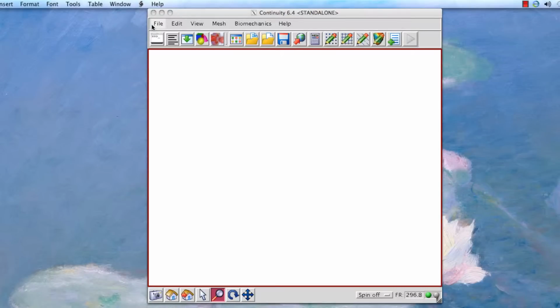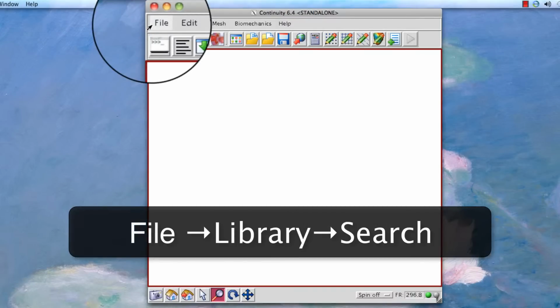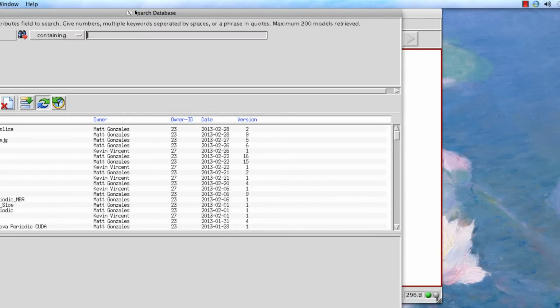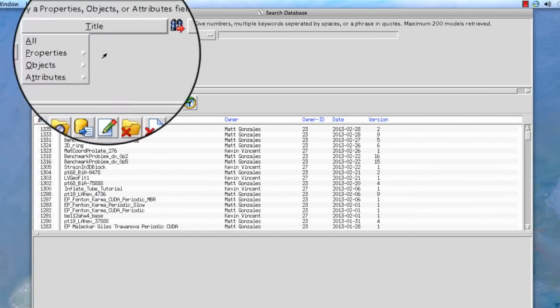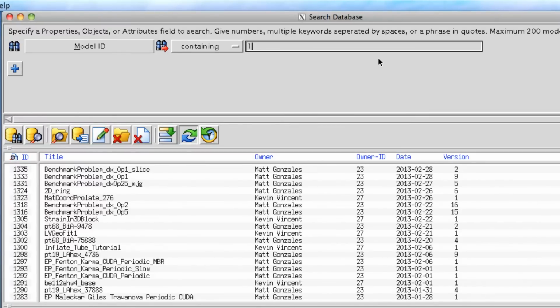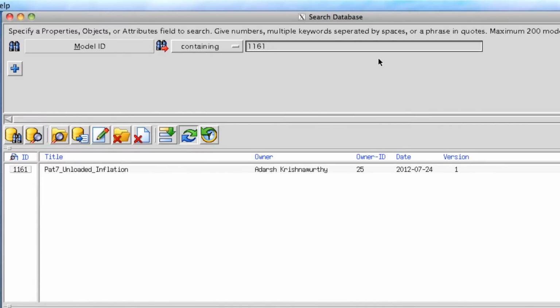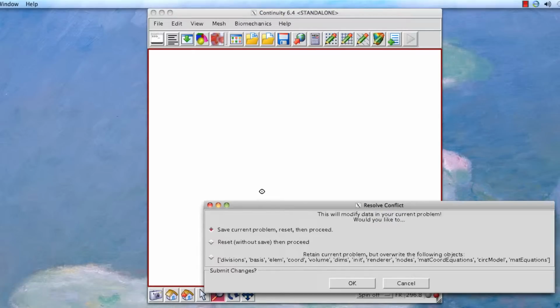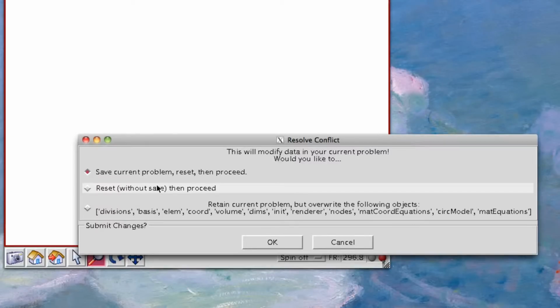To load a model from the database, select File, Library, Search. We'll search for this model by its ID number, 1161. To load the model, right-click and select Load. To start fresh with this model, we'll select to reset Continuity.